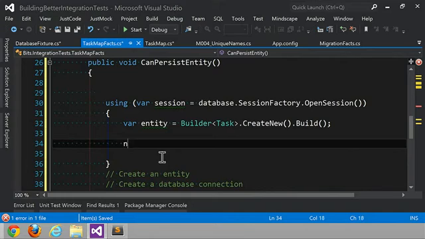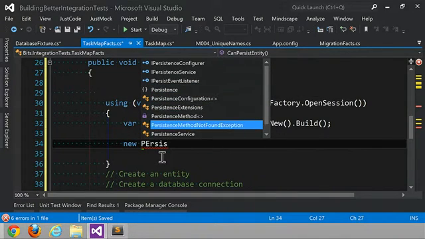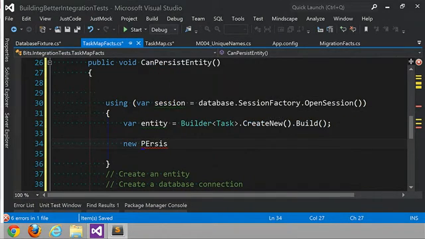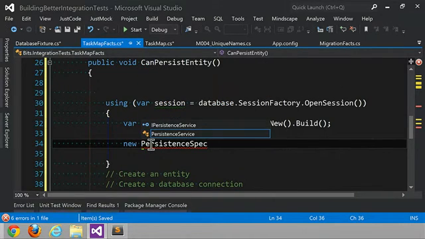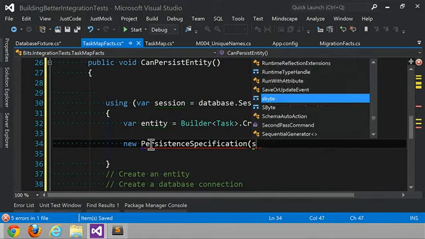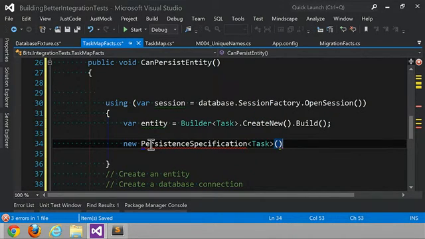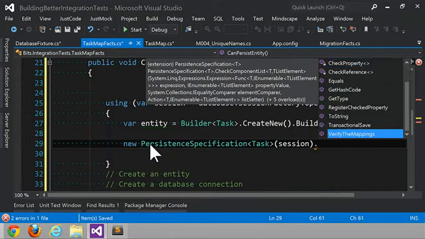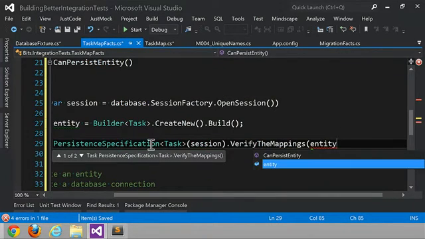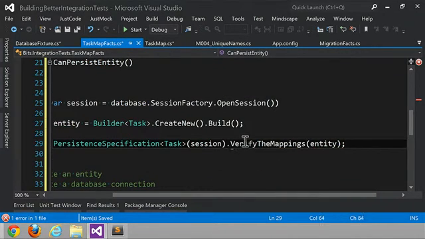One of the neat things that they have in Fluent NHibernate in particular is the ability to do this exact test, because they've realized that a lot of people did this. So they've written a class that does exactly what I'm doing. If you're not using NHibernate, or Fluent NHibernate I should say, don't worry. I've actually written the exact same thing with Entity Framework. It does very much the same thing.